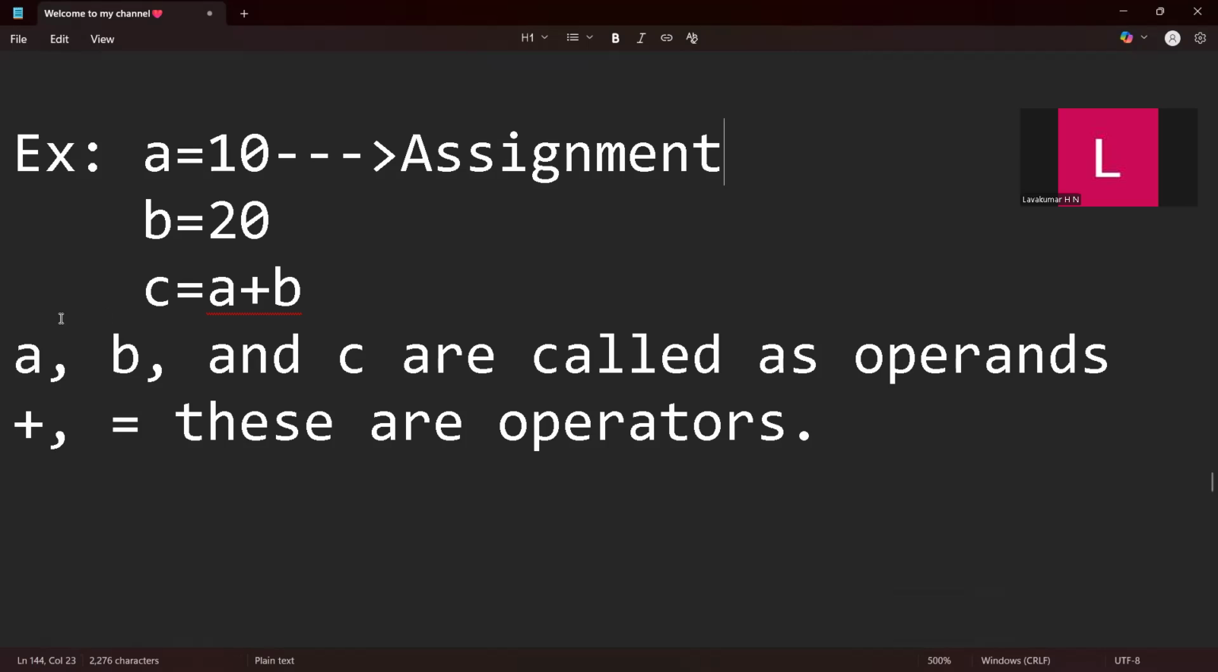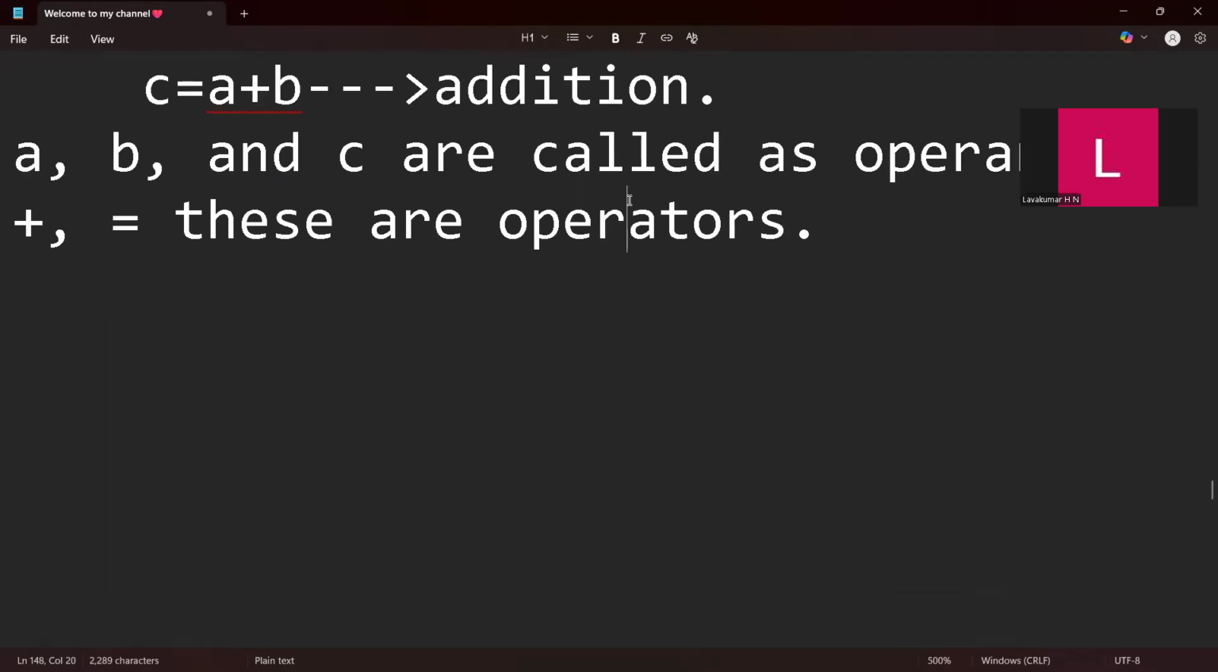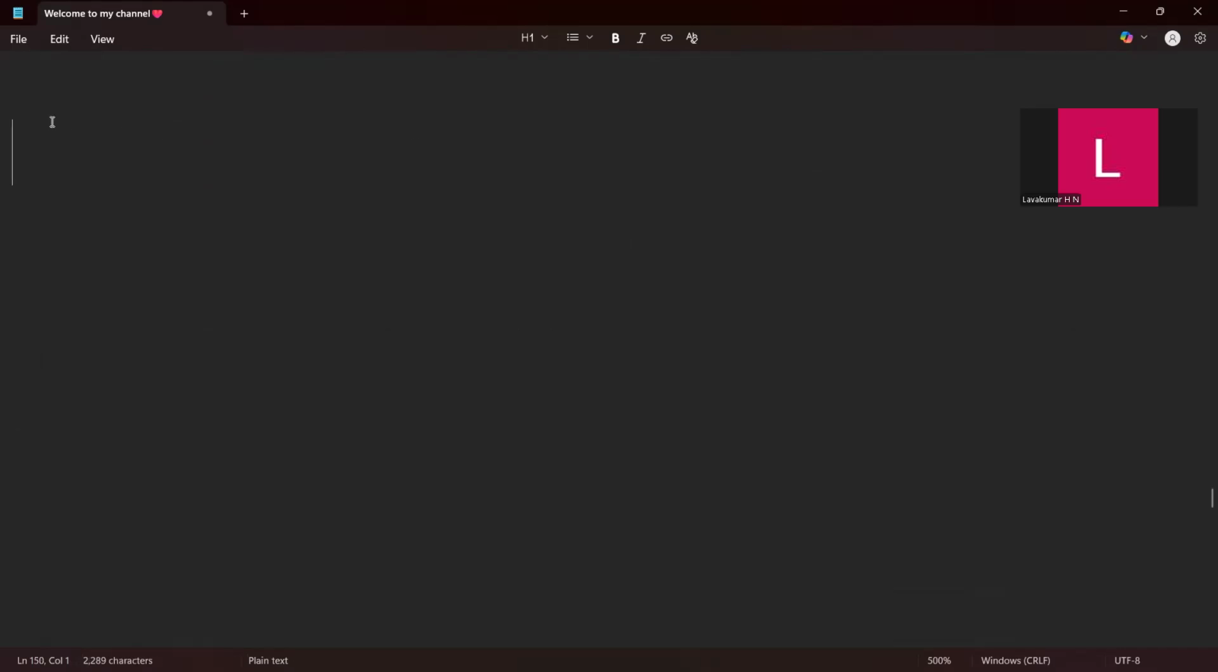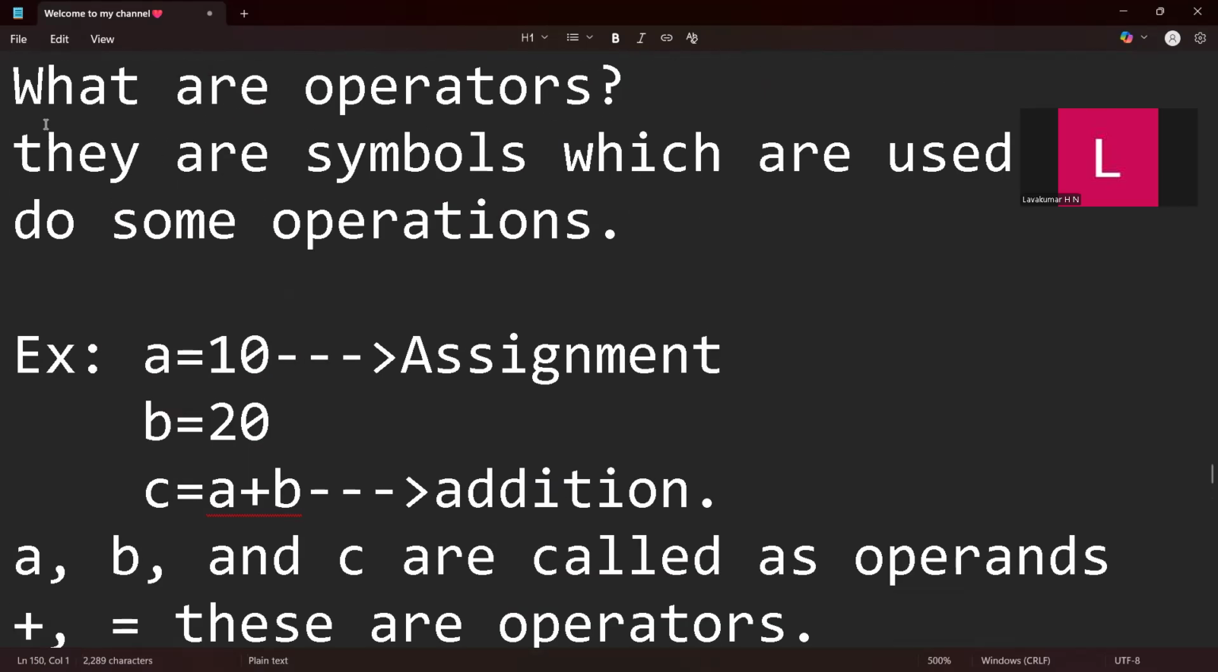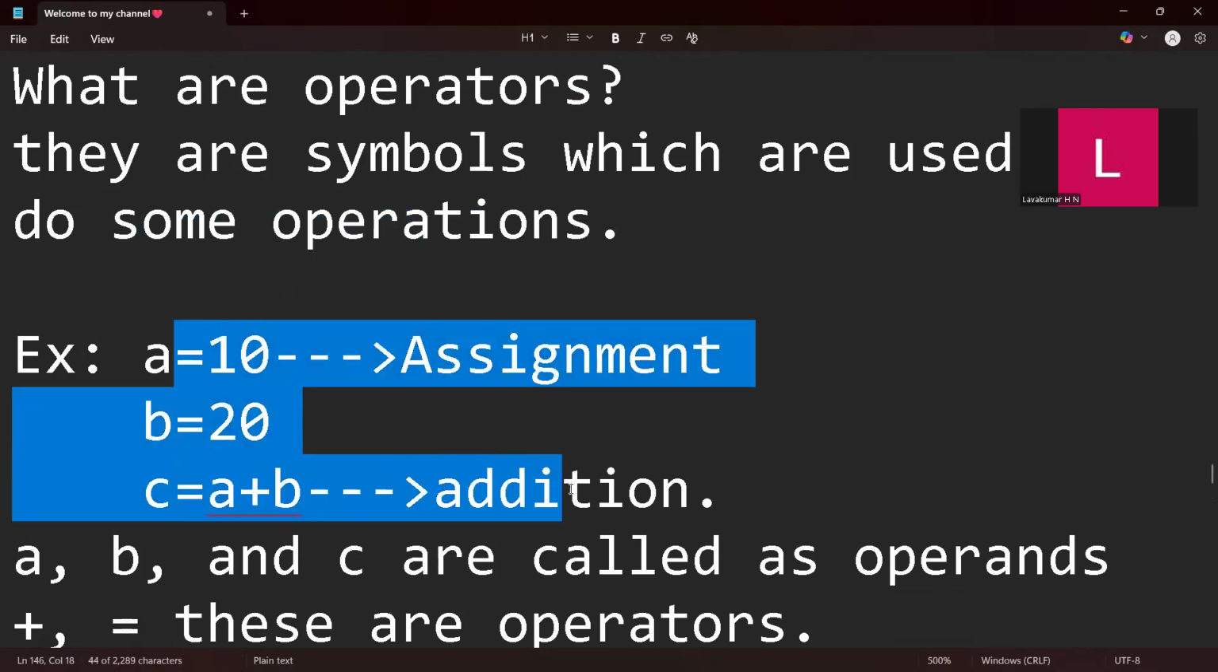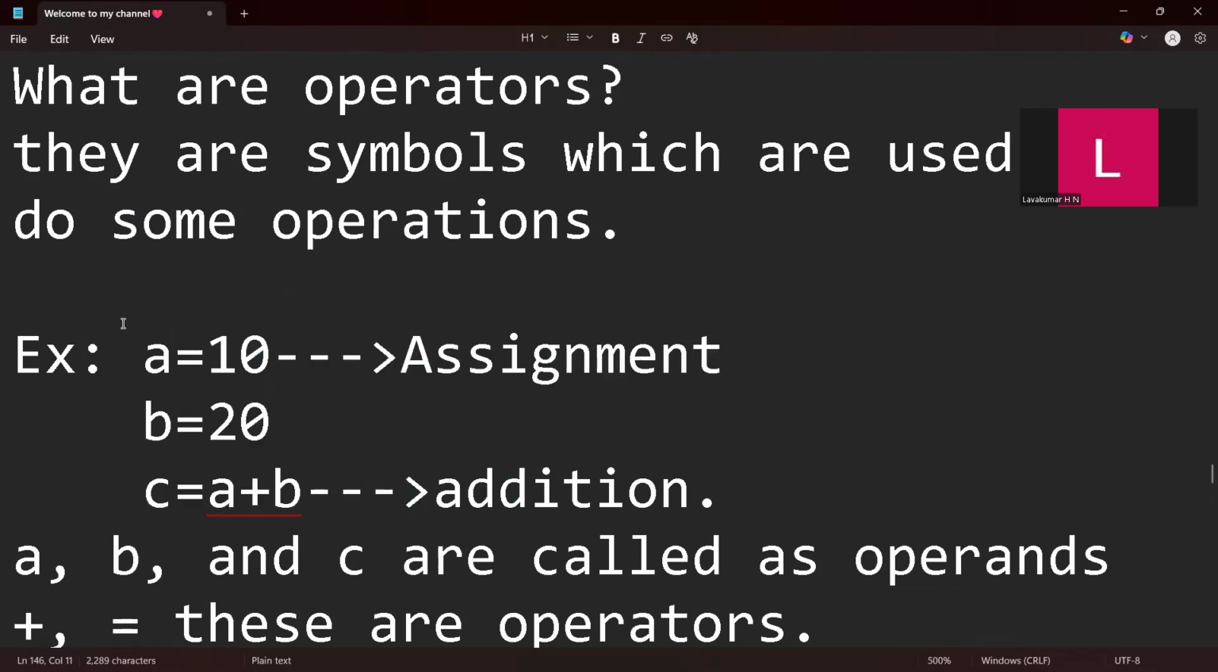To do addition, we use plus. Addition is the operation, and assigning the values is assignment, which is done using the equals symbol. I hope you got a simple idea. Now I will try to explain each of the operators that are available. First, I have shown you in this example the assignment and the addition, C is equal to A plus B. This is an assignment operator.